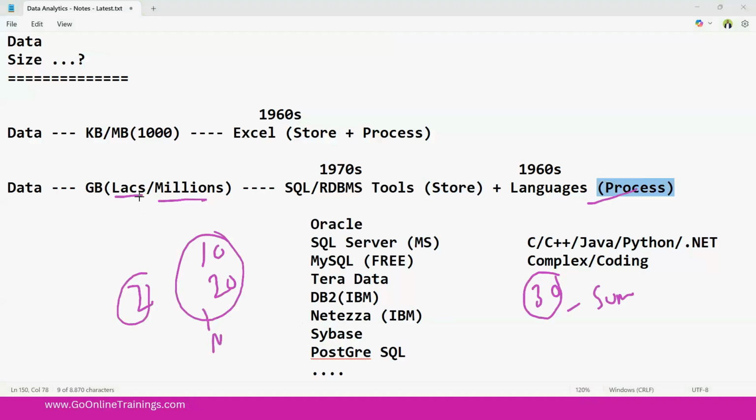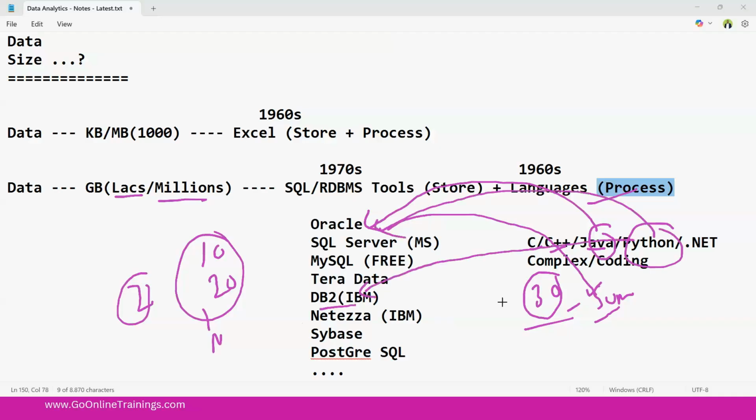Lakhs of data I'm going to be giving, and I wanted to have a sum. So, which languages are going to be used? Java will go to Oracle, get the data, create a sum, and show it to you. Or Python can be used, go into Oracle, go into DB2, get the data, and create a sum or an average. So people need to understand languages are there to process the data.